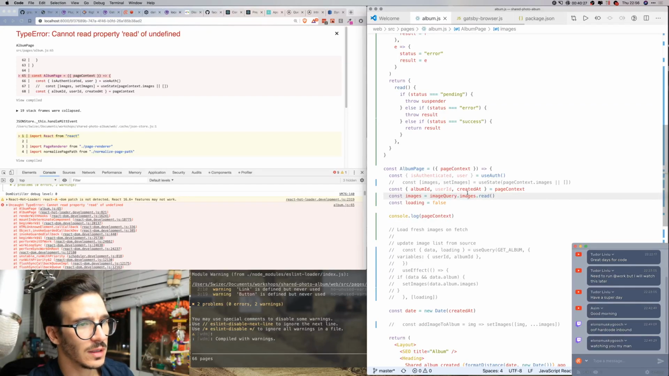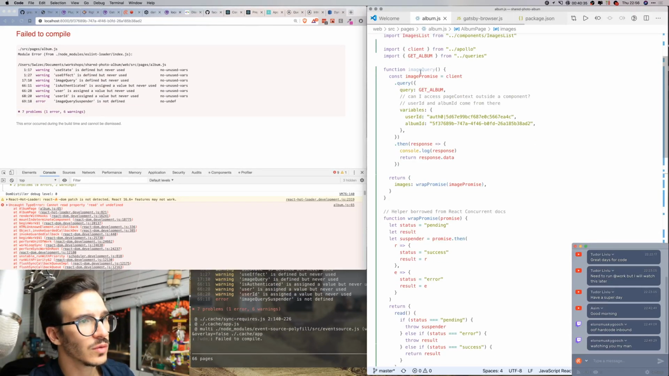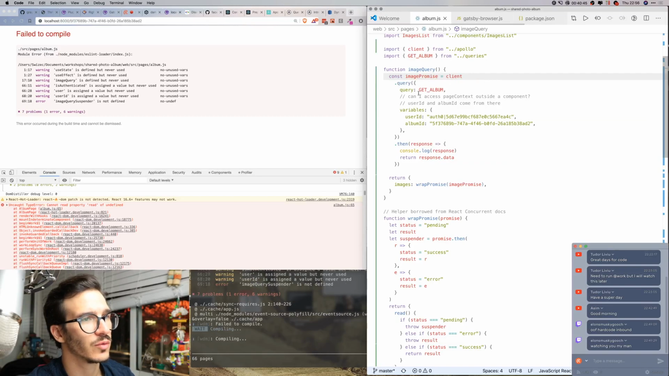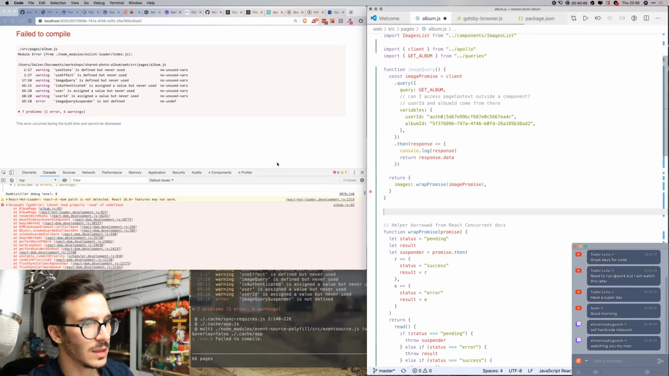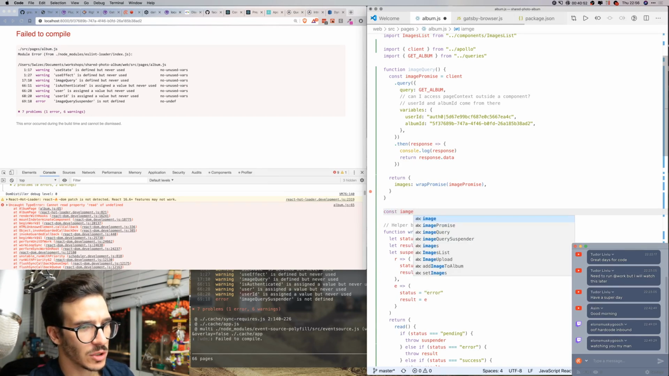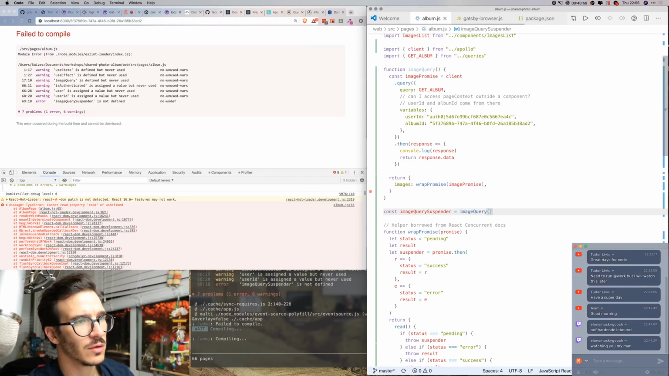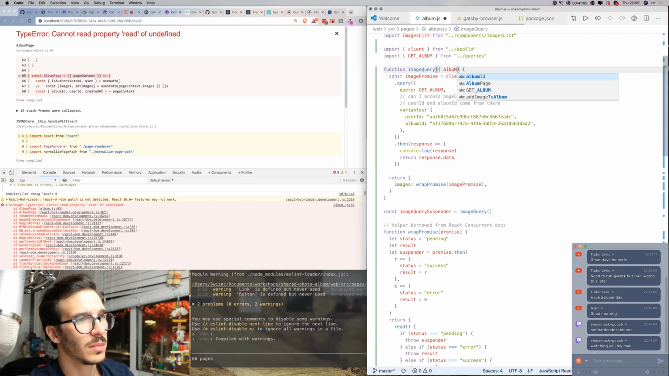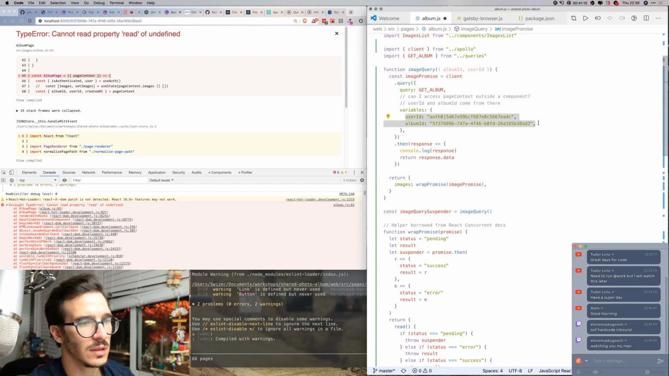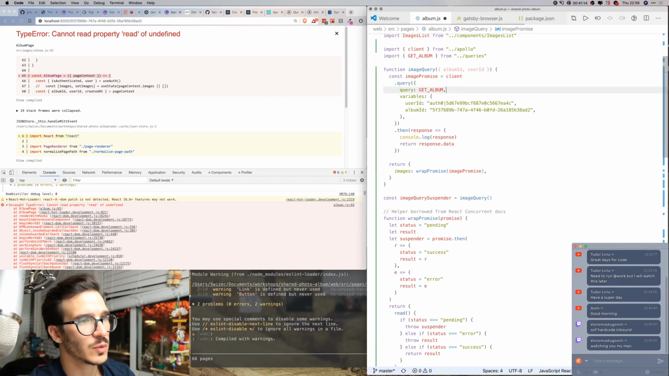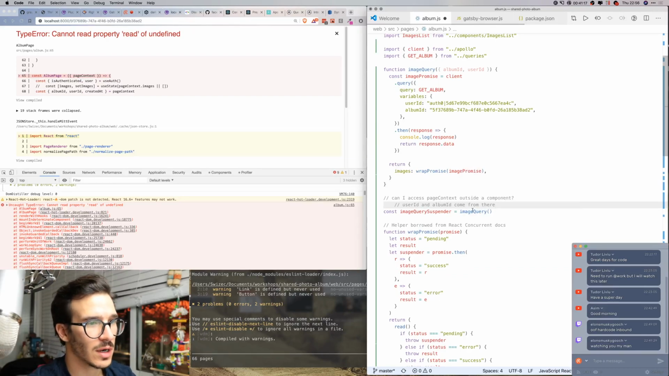So instead of calling it like this, image query suspender dot read, we're going to image query like this, and we're going to return wrap promise immediately. We don't need to add it to anything. Actually, no. Let's make it easier to read for people. So we do that, and then we say const image query suspender equals image query. We run that directly, and let's put in the album ID and the user ID like this, so that this stuff is easier.